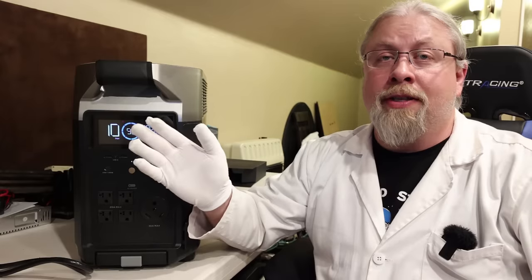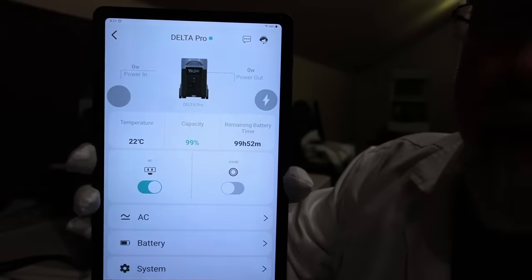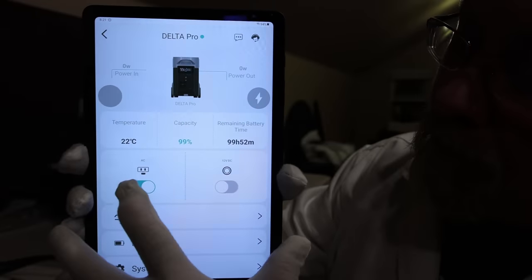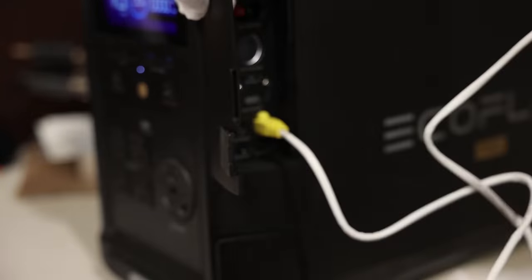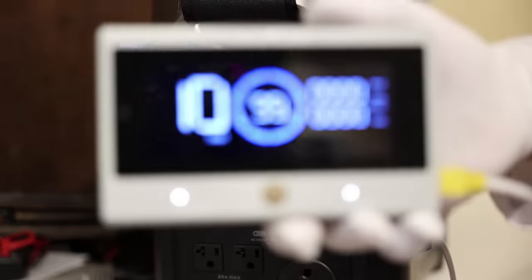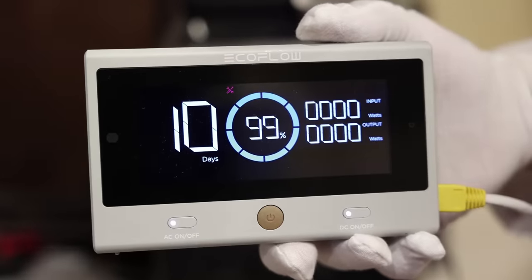As for other features, it does include mobile app control, so you can control this thing wirelessly. You don't have to touch any of the buttons or mess with the screen. You could do it all on your phone or tablet. You can also get an optional wired remote control. Say you want to put this in a permanent location, you need to use a wired remote control. You can run that just using a regular computer network cable to any location you want and be able to turn it on and off, see the display, and turn on and off the DC and AC.